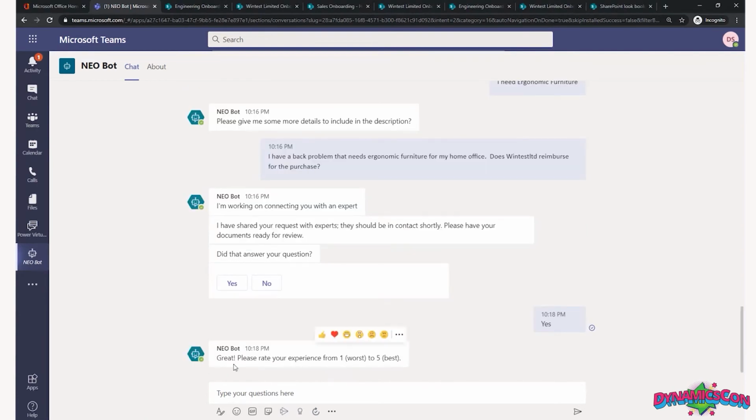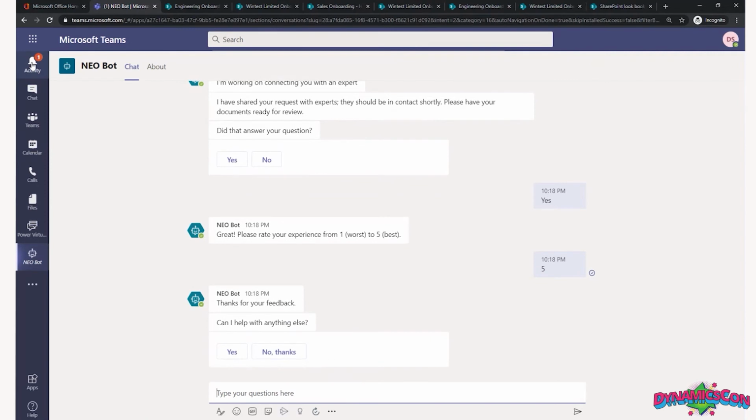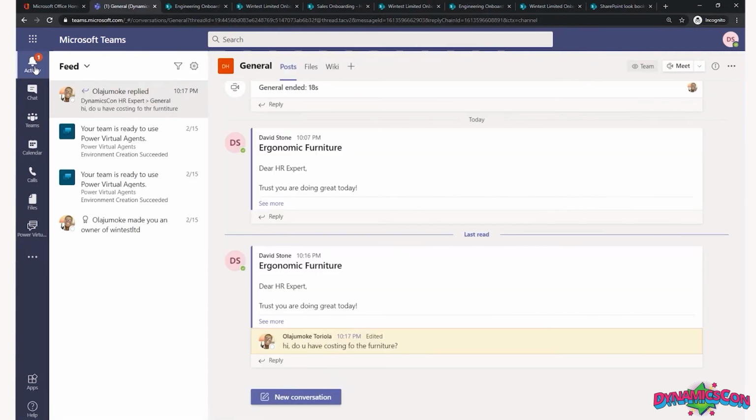So I want the question that is posed by Olajumoke now to come in, because now the conversation has gone from, so I'm coming to my activity. Do you see Jumoke's question has now moved to David's own, saying, do you have costing for the furniture? So David and Olajumoke can start. Now this Jumoke is an HR expert that can work with David on his needs. So this is the beauty of the Power Virtual Agent, and I've come to the end of my presentation.